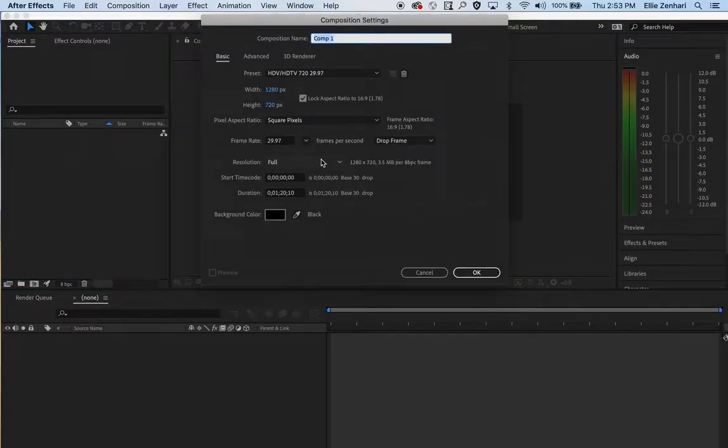I'm going to go ahead and create a composition, and I'm going to call it animated star, because that's what we're going to be doing. And the settings we want to use are 1280 by 720 at 29.97, full resolution, and this is the duration of my project, which is 1 minute 20 seconds and 10 frames. So basically you want to read it from right to left.